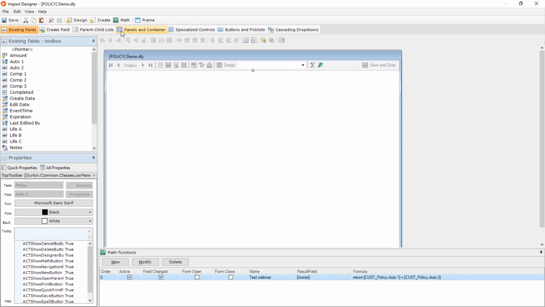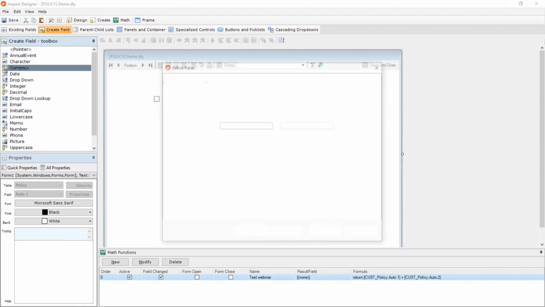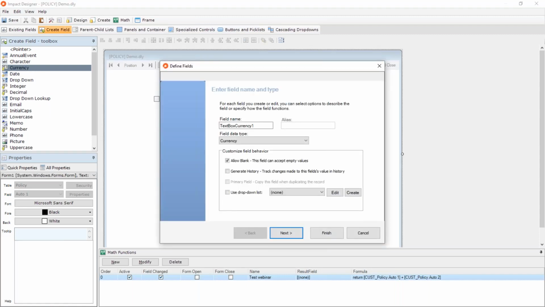All right, let's continue on here to our tools at the top. We've been in the existing fields. If I want to create a new field, I can click on the create. These are all the Act-defined field types. So if I want to create a currency field, all I have to do is drag that onto the screen, and it's going to bring forward our defined fields. Just let the Act-defined field default to currency. It gives you some options for what you want to do.